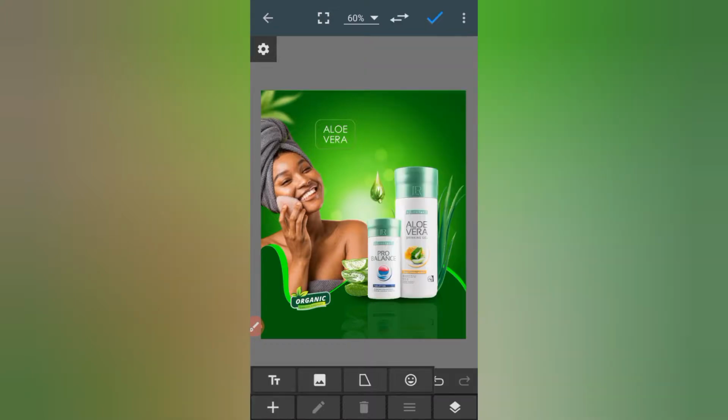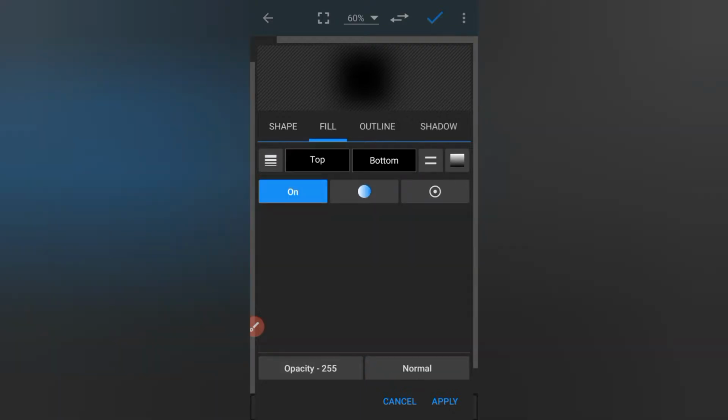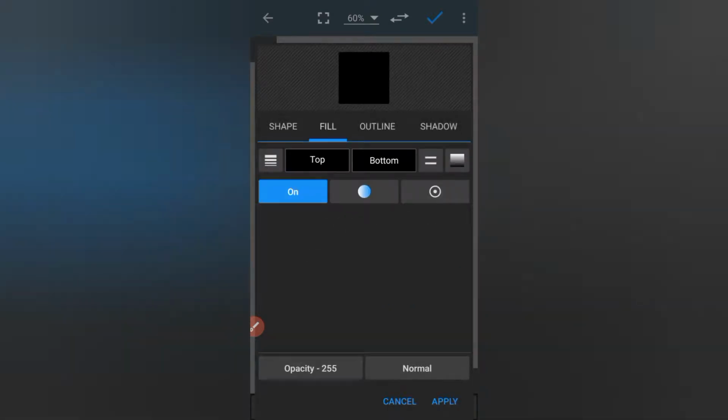So we click on the plus icon again, go for a shape. I'm going to select this square shape. We head over to fill. We click on this one again. We click on it again because if we decrease the hardness of the shape, we're going to increase it back. So we click on it again and increase it back. We've gotten the hard part.